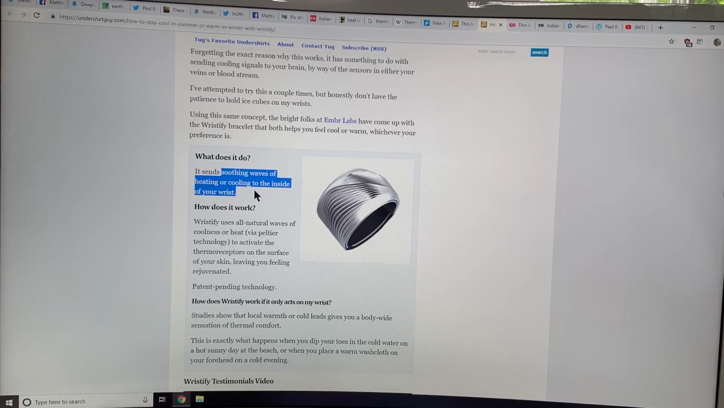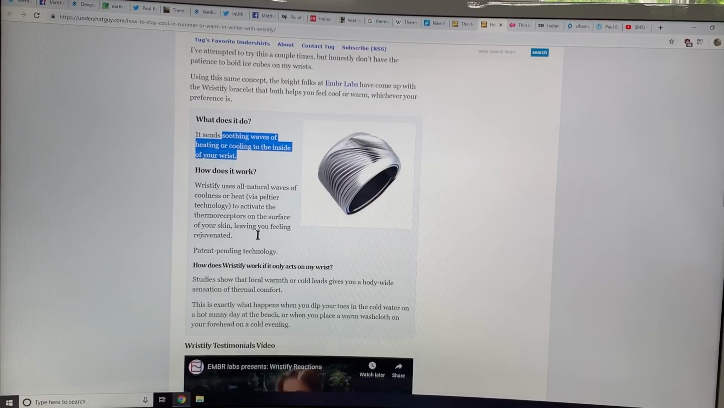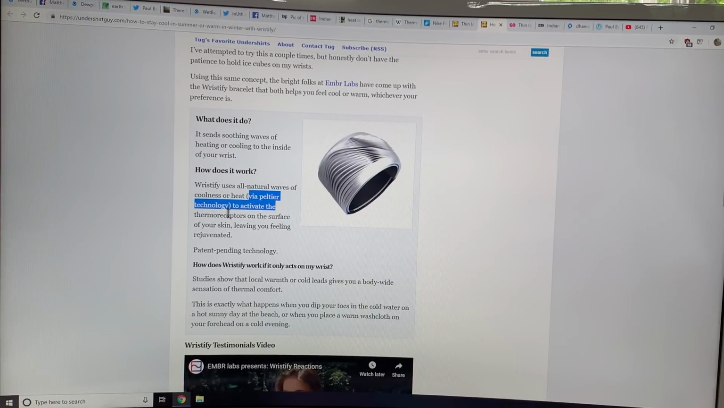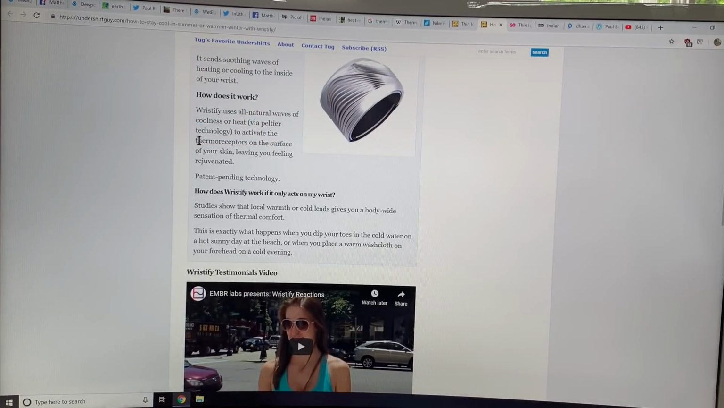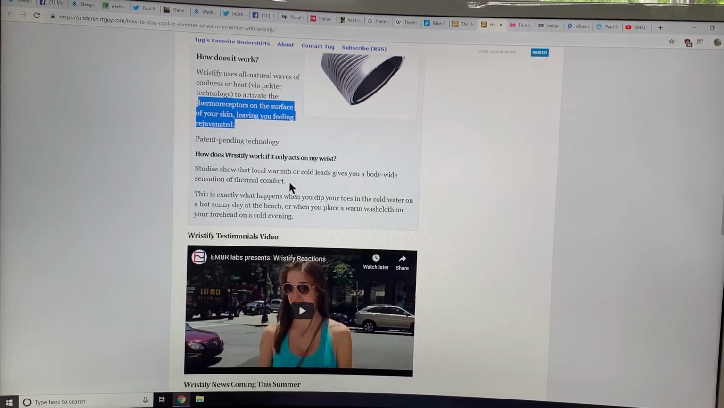Now remember, these things work in reverse. If you reverse the current to the TE cooler, you can cause heating. So you could wear this in the winter to raise your core temperature, and then you just reverse the voltage and it cools your body. So you can use it in winter and summer for thermal regulation. It uses natural waves of coolness and heat by a Peltier. There are no moving parts. It activates thermoreceptors on the surface of your skin, making you feel rejuvenated.